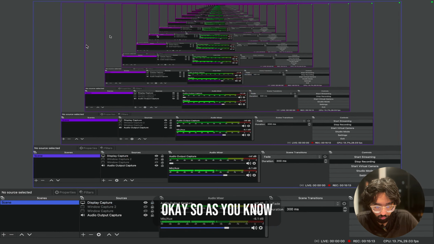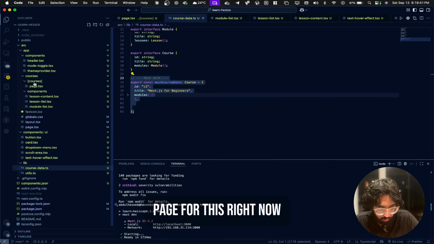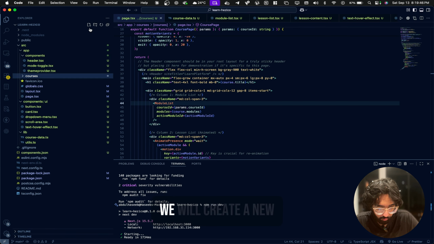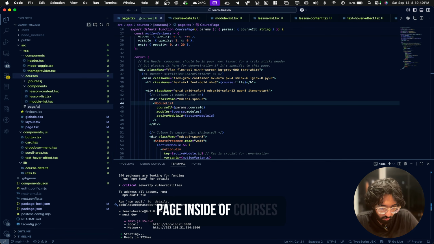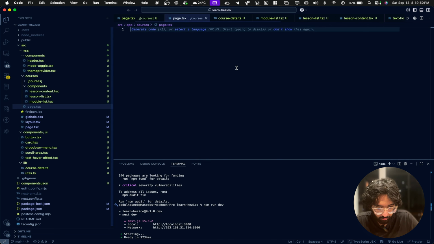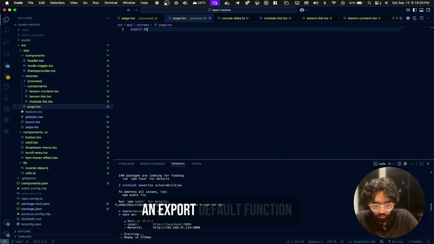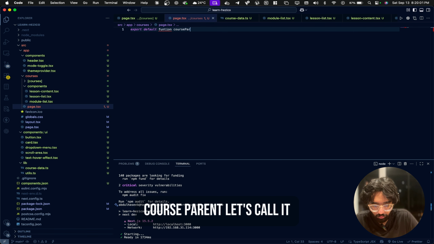Okay, so as you know, we don't have a parent page for this right now. So we have to go directly into courses. So we need a parent page. For that, we will create a new page inside of courses, page.tsx. And in here, let's do an export default function course parent. Let's call it that.